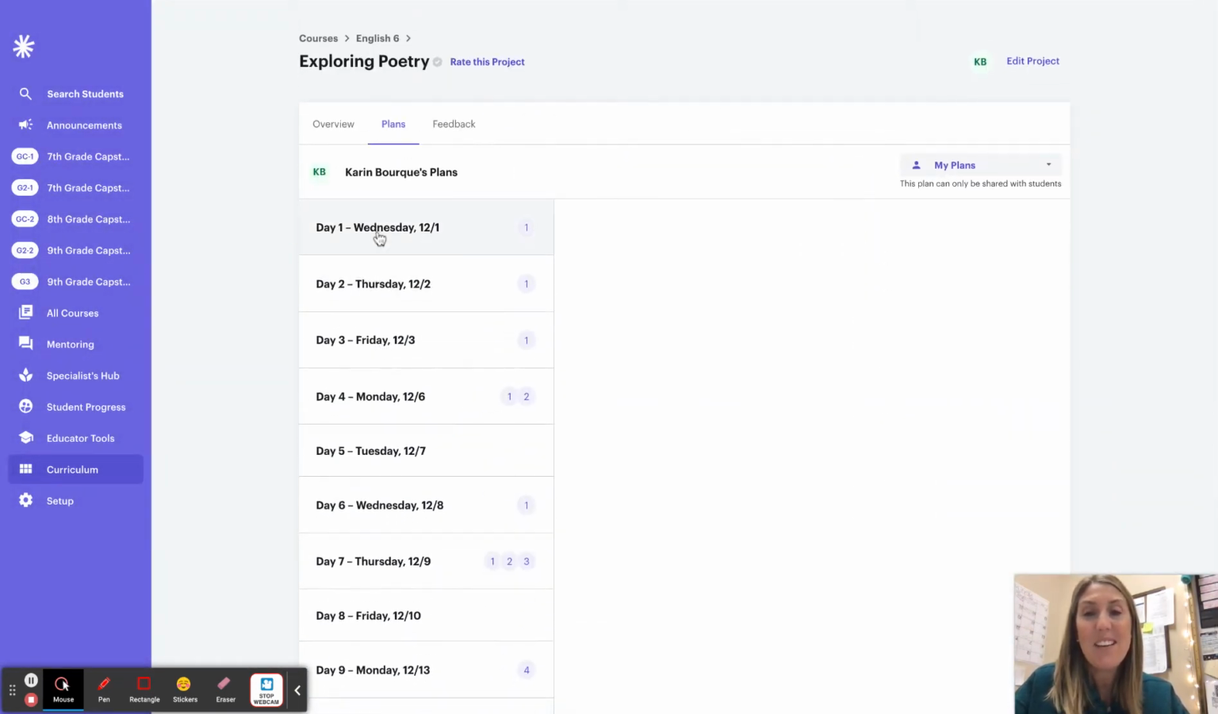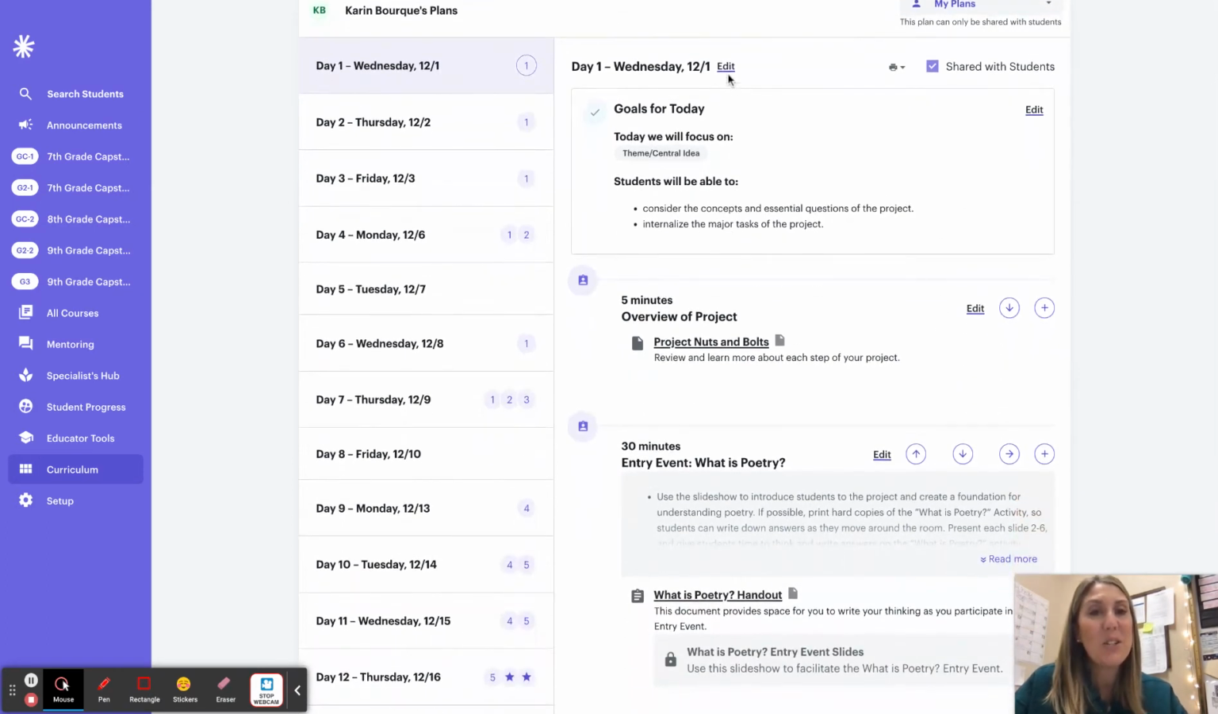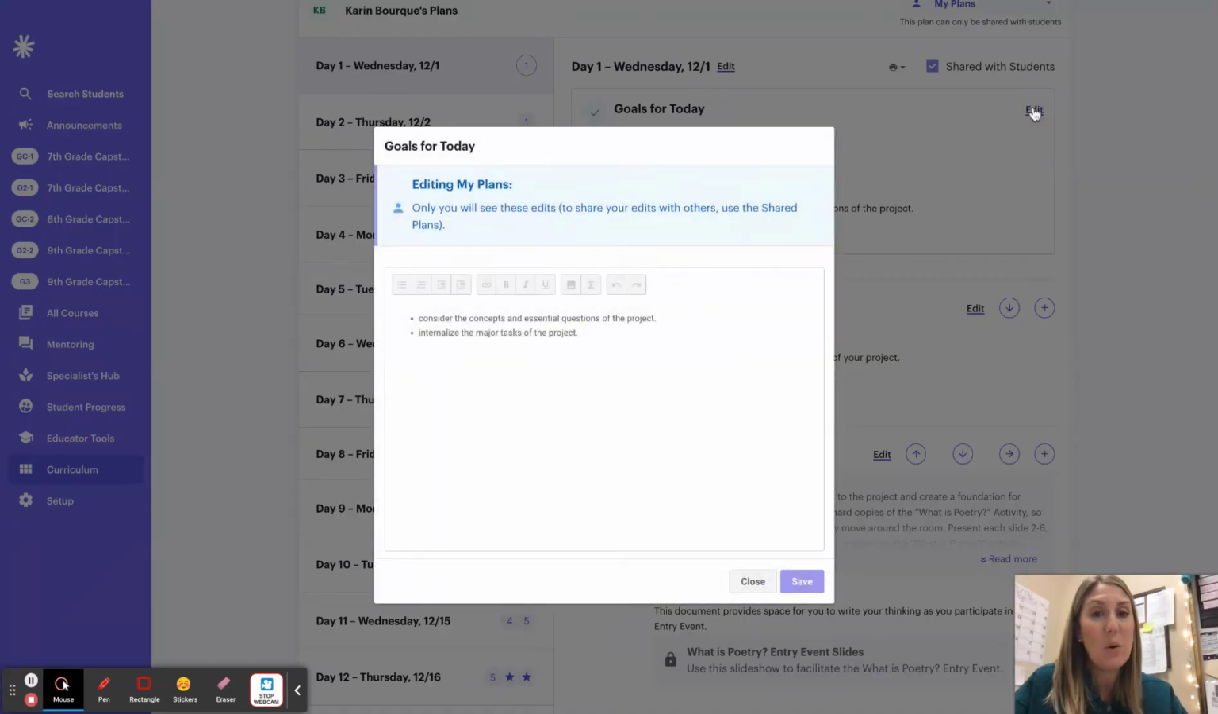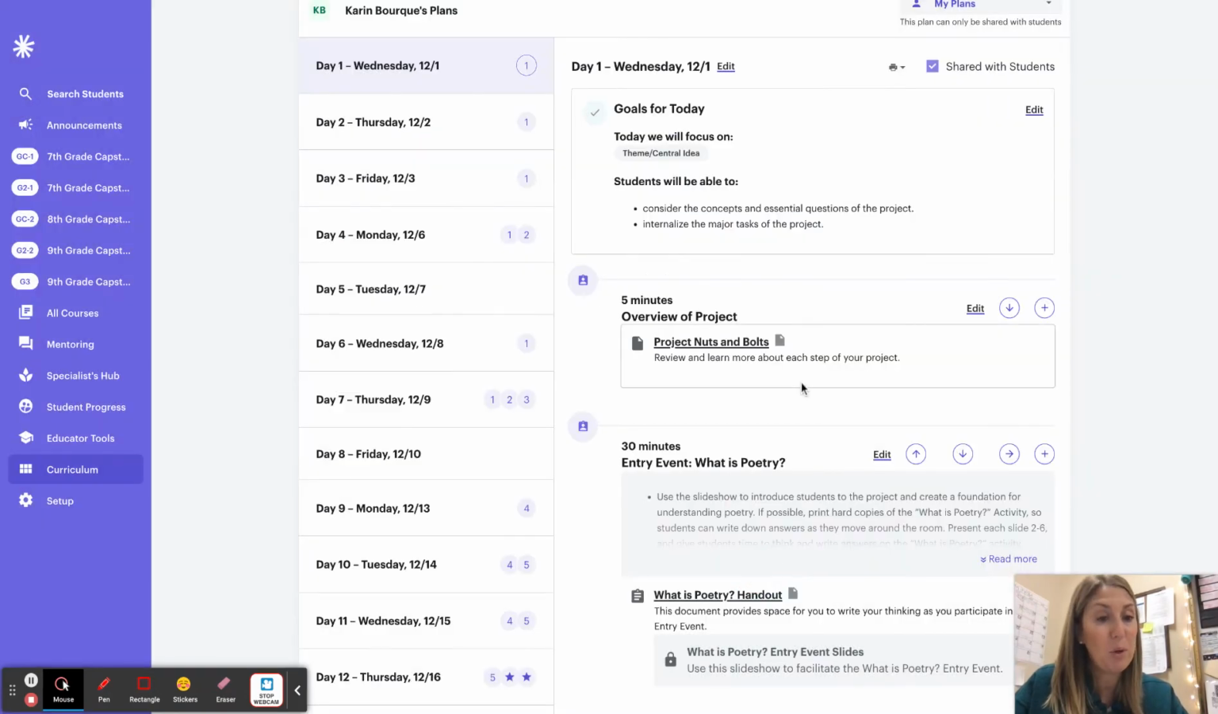From there, if you click into a day, you can also edit the title from here, and you can edit the goals for today. So if you want to put your own objectives in here, that is where you would do it. Otherwise, it's just going to pull from whatever final products or checkpoints that you add to your plans. It will automatically pull the cognitive skill objectives and put them up here for you.